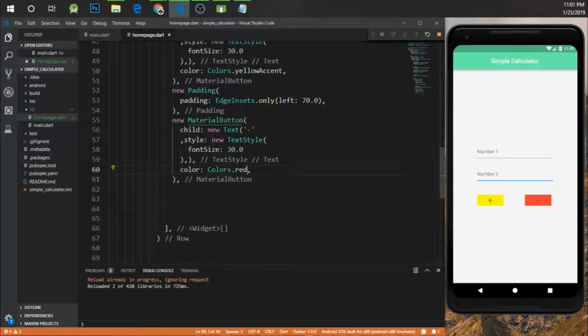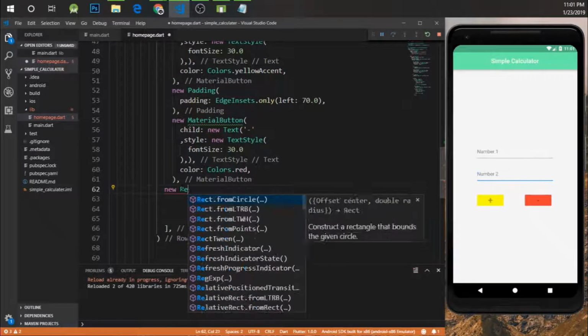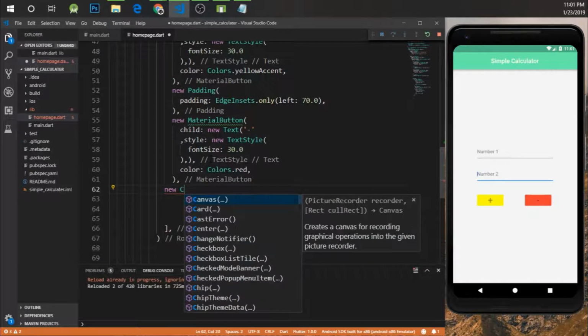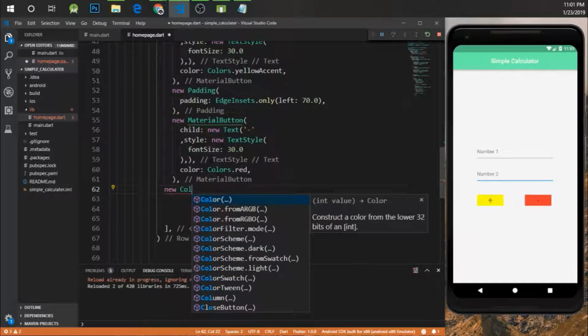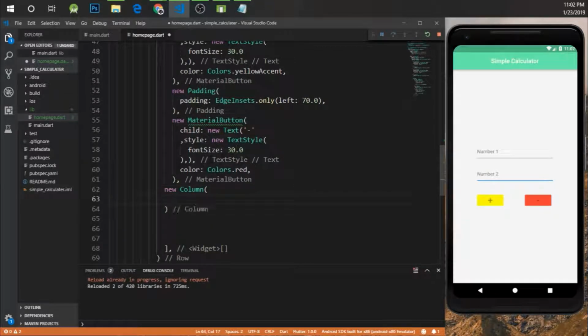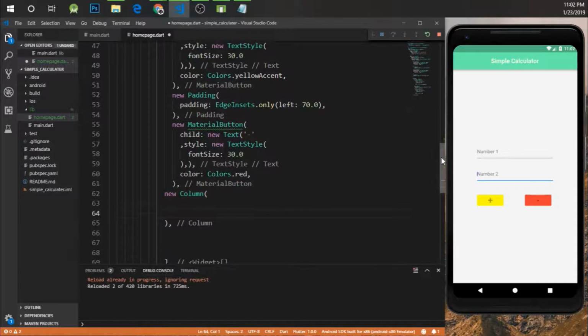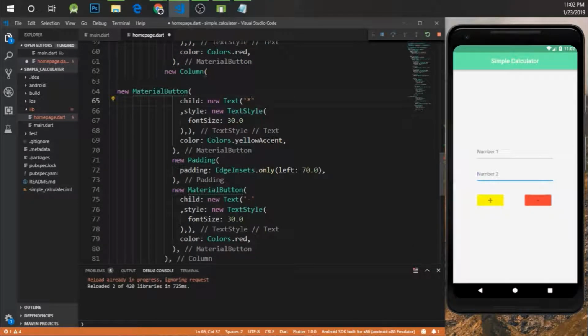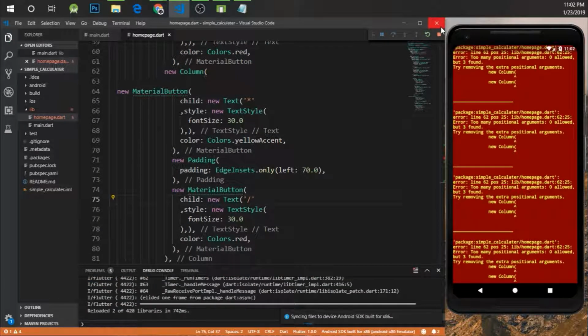Okay, now I'm going to do the same thing. I'm going to add a new row again because I need to get it very good. Or a new row or new column. A column, I think so. I think it's a column. Keep a comma and copy the same thing from here. Material button, Ctrl C and Ctrl V. Change this to multiplication and the last to division. That's it.